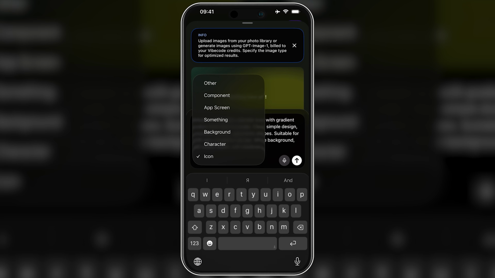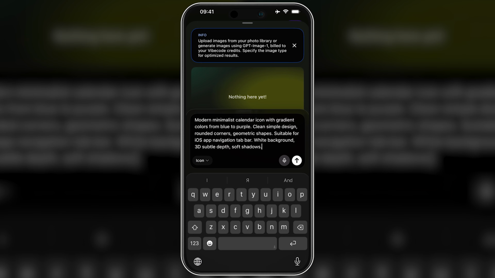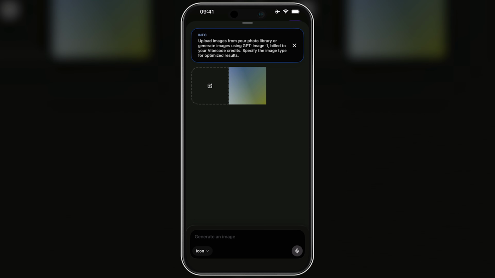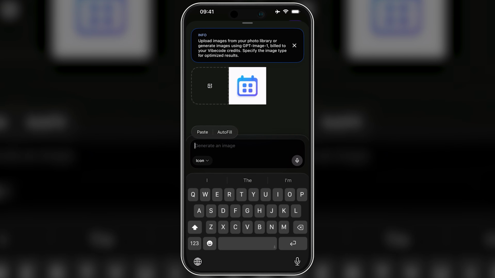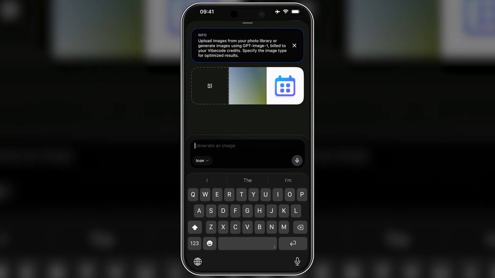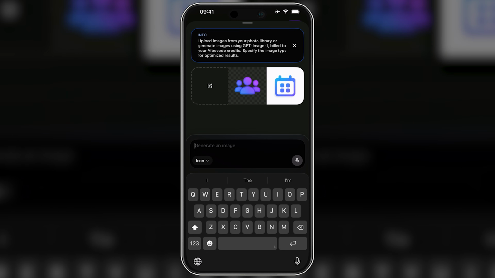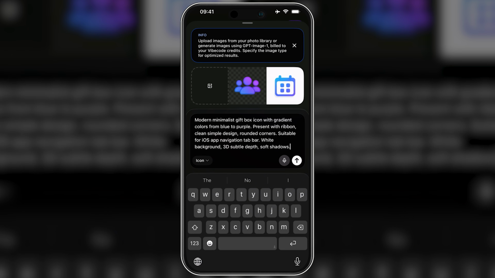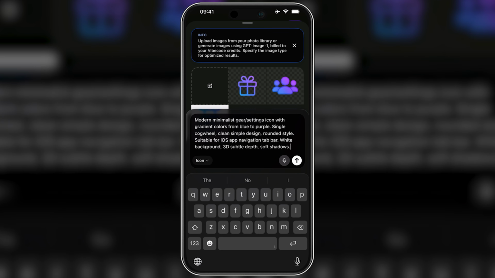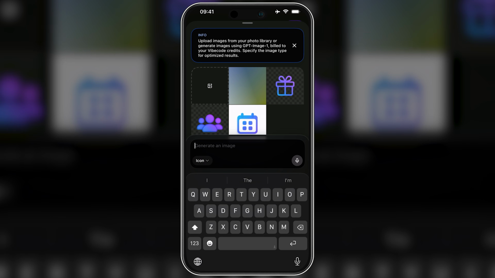First, we'll create the image for the Events tab, a stylized calendar with a blue to purple gradient. It is generating, and here it is, ready. Next, folks, we'll start building it for the Guests tab in the same gradient style. Let's check the result. Perfect! Our third creation will be a gift box with a ribbon for the gift section, and it is ready. The last one is a settings icon, a gear, which we'll also make similar.